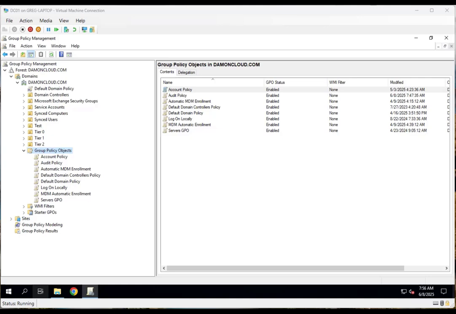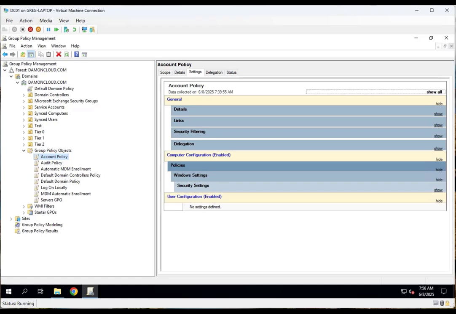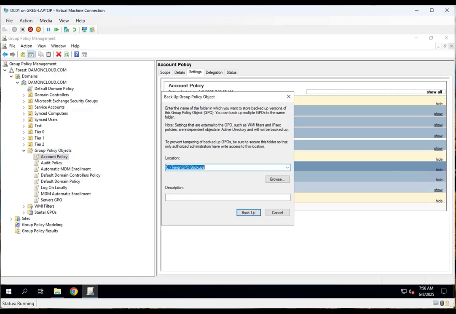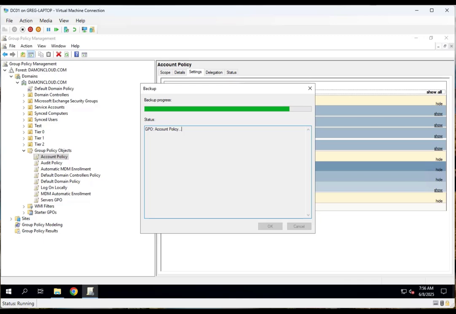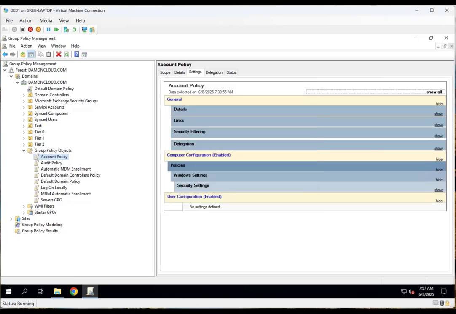For this demonstration, I am going to export two GPOs. I'm going to begin with the account policy. I'm going to right click on it and I'm going to say backup. I'm going to browse a location to back it up to, and I'm going to give it a description, and the description is pretty important. I'm going to call it account policy, and I'm going to back it up to there. And then hit OK. And I'm going to do the same thing with the default domain policy.